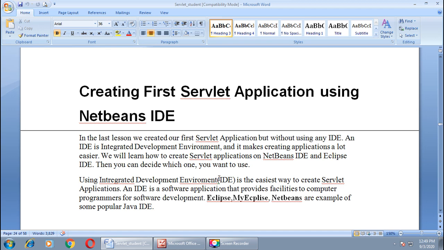At the same time, I told you that you can create your servlet through any editor like Notepad, as well as you can use Netbeans IDE for creating your servlet application. So, in today's session, what we are going to cover is how to create a servlet application through Netbeans IDE.